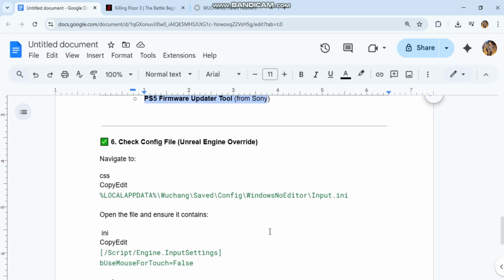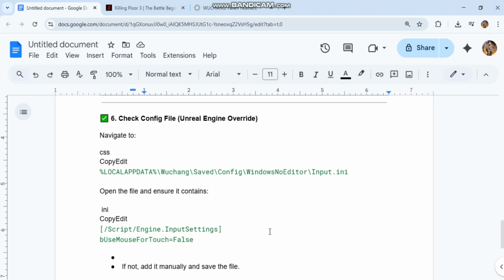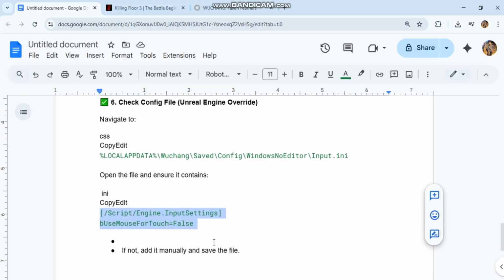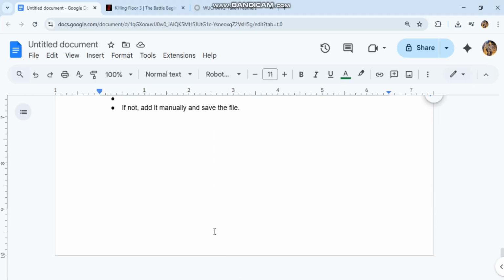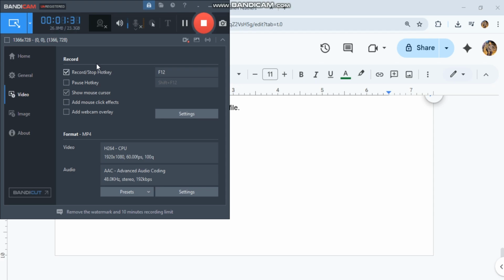6. Check config file, Unreal Engine override. Navigate to the file path. You can see the code in our conversation history. Open the file and ensure it contains the required lines. If not, add it manually and save the file. This should fix most controller gamepad issues in Wuchang.